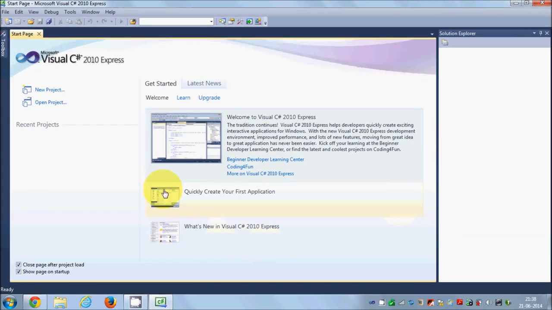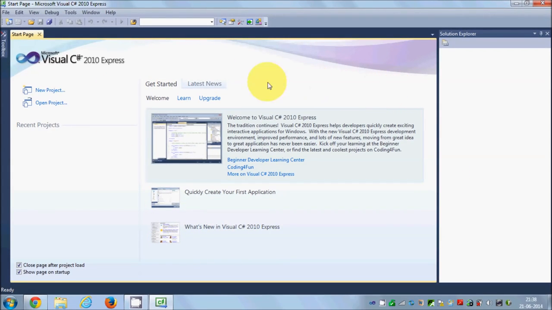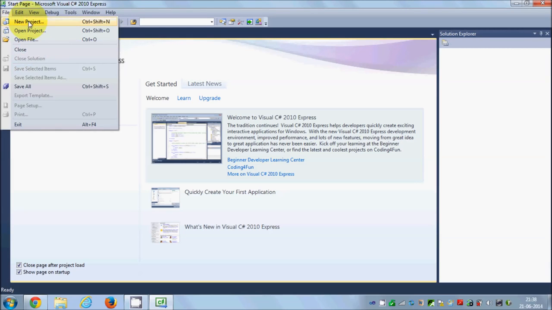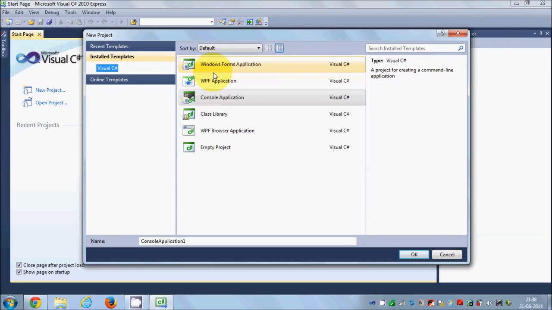Now this will present you this kind of window, and here you can create a new project. So let's create a new project. I will go to File, New Project, or you can just click this button, and here you have different options for creating C Sharp projects. The most popular is this Windows Forms application, which I have shown you in my earlier C Sharp playlist. But right now for the beginner level, we will start from this console application to see the basics.